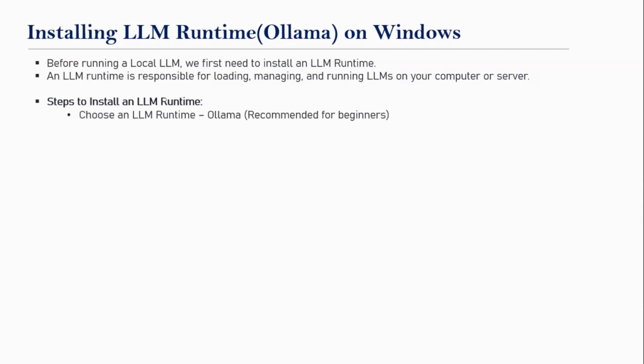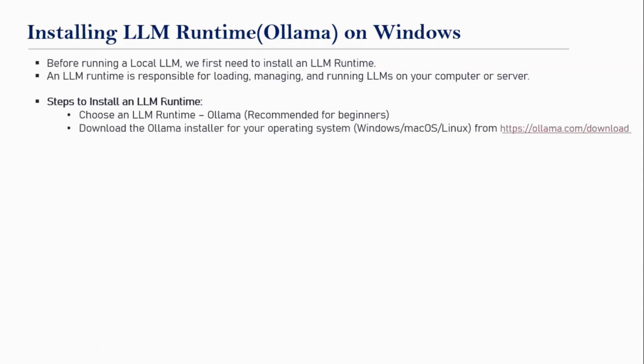See, the very first step is to choose an LLM runtime. We have different types of LLM runtimes. Here we are going to select Ollama, and this is the best for beginners. Now the next step is to download the Ollama installer for your operating system from the Ollama official website. Now let me click on this.